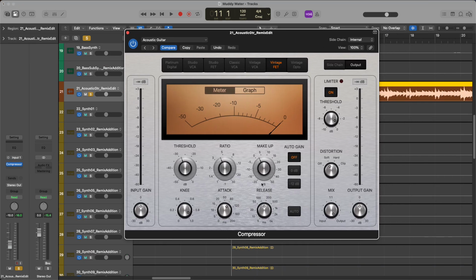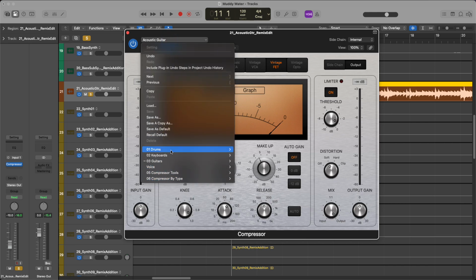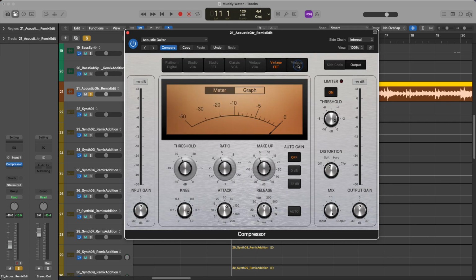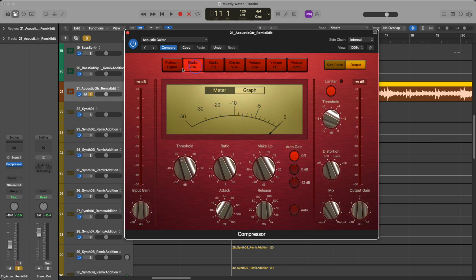Definitely jump in and start using them. Don't be intimidated by all the little fiddly details. The main meat of a compressor is going to be threshold and ratio, and those are the main things you want to mess with. Try some of the presets here. Change the settings up here to see what the different compressors sound like, and have some fun with it.